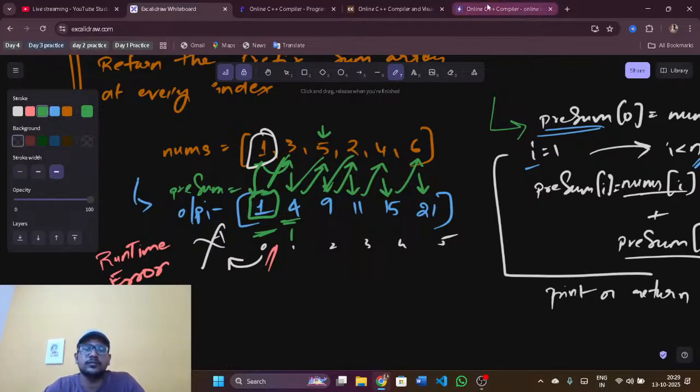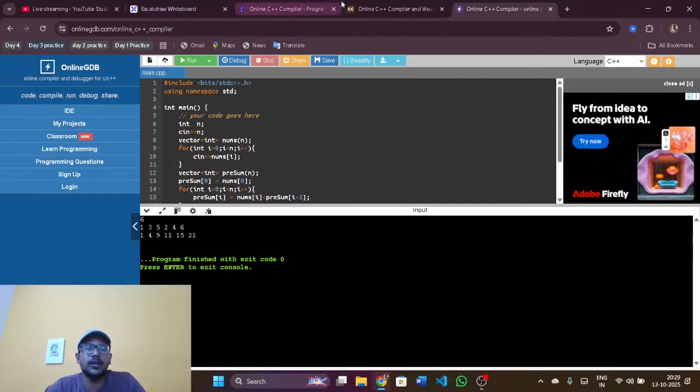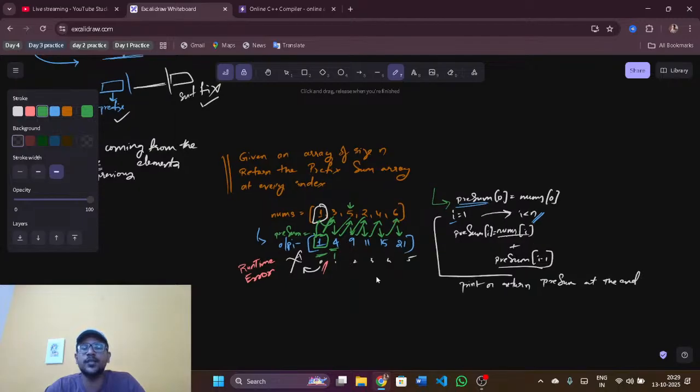Okay. We have executed it, right? So I think you might have got what the prefix sum means. This is just about the prefix sum, right? How do we implement the prefix sum? And after that, let us see the problems which are included in the prefix sum.